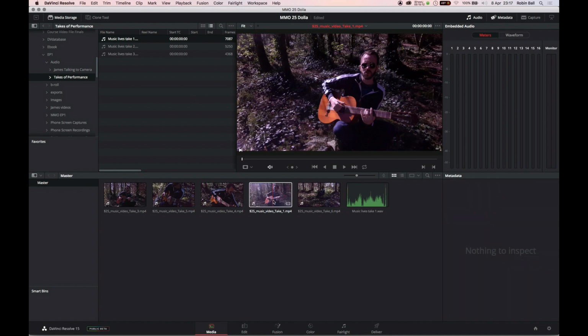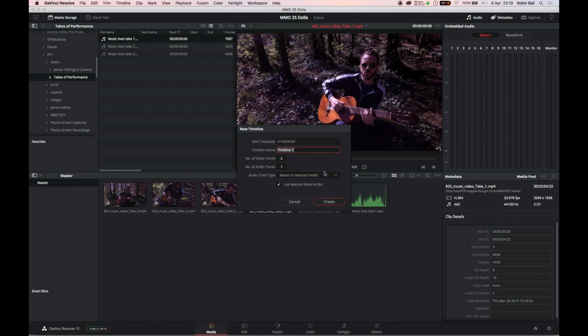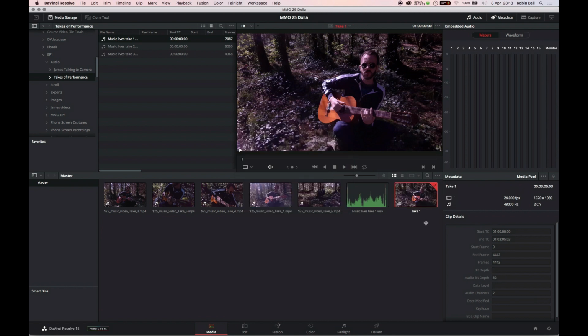The next thing to do after you've optimized your media is select the take that you actually agreed on with the artist, right click, and then say Create New Timeline using Selected Clip. And you can name that timeline Take 1. Boom. Now you can see a new box created here, which is called Take 1 as I named it. If you double click that, we'll go into the edit window.